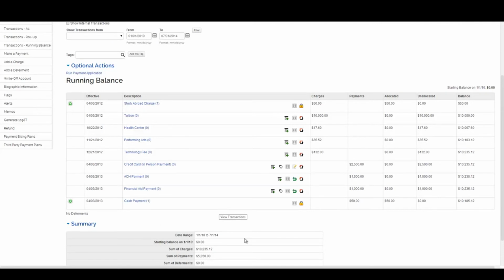We talked about payment application earlier on, and I mentioned the idea of locked and unlocked allocations. A locked allocation is where you've made a manual allocation. You'll see here that this study abroad charge has a locked allocation against it. What that means is this study abroad charge has been paid, and it's been paid by this cash payment of $50 earlier on. If I had allowed automatic payment application to work, it would have taken that $50 and applied it to tuition, because the rules I have set up right now say that tuition is of a higher priority than study abroad charges. So that's been manually locked to make those two stick together.